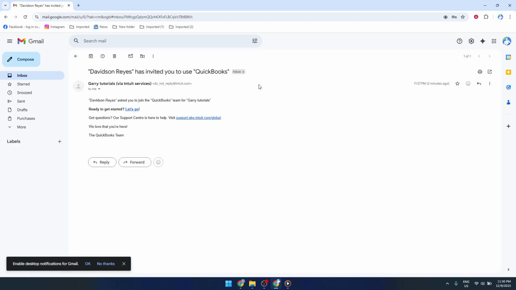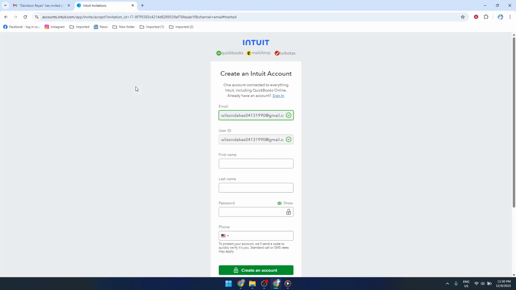Once you've found the email, open it and look for the button or link that says Accept Invitation. Go ahead and click that. This will open a new browser window or tab and take you to the Intuit sign-in page. Here, you'll need to sign in using the same email and password you use for your QuickBooks Online Accountant account.